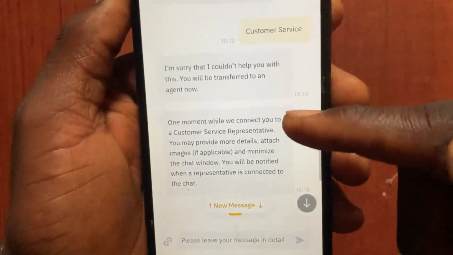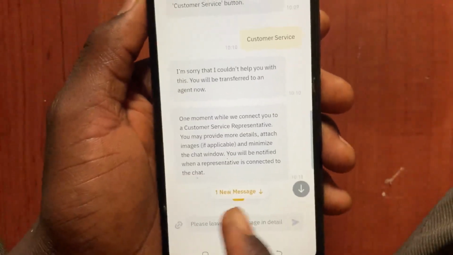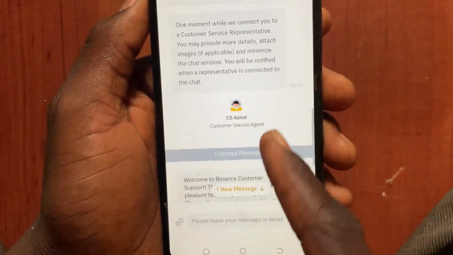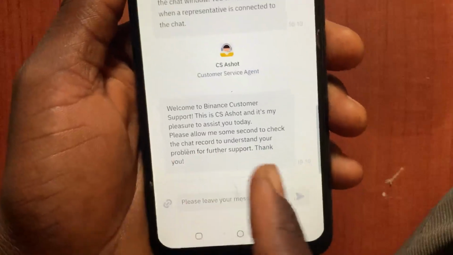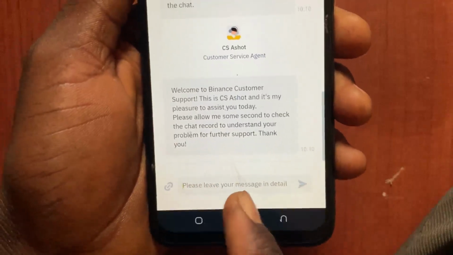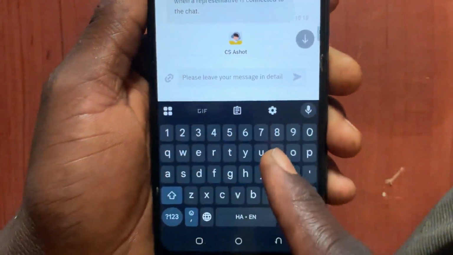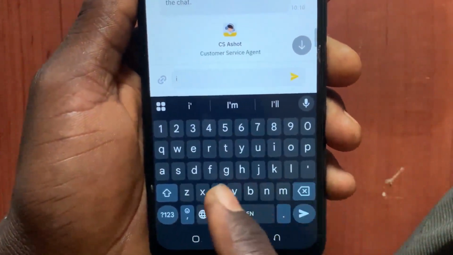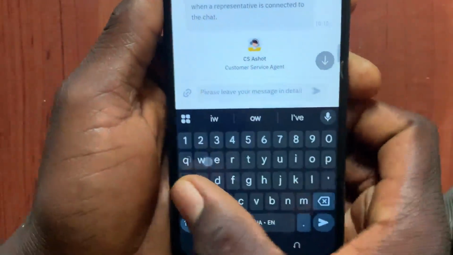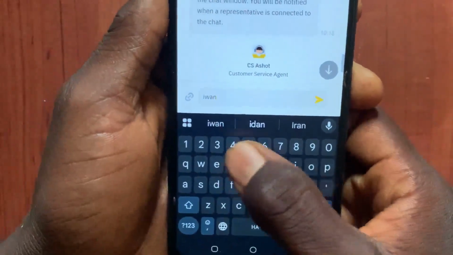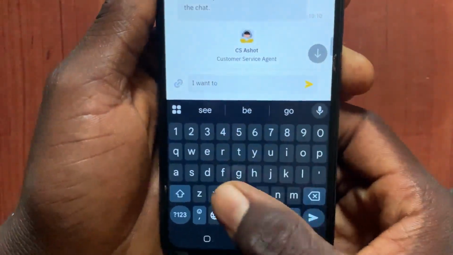If you tap on Customer Service, as you can see, they will transfer you to chat with a human. As you can see, I'm chatting with a real person at Binance. All you have to do now is type in this section and ask them that I want to change my name. Just type in change name, name changing, or just type I want to change my name.